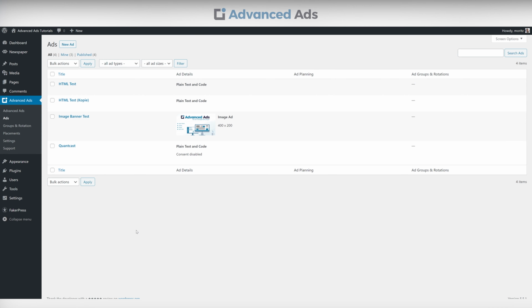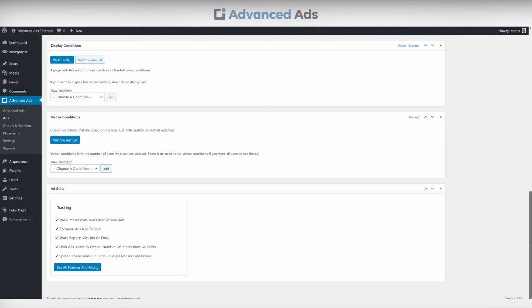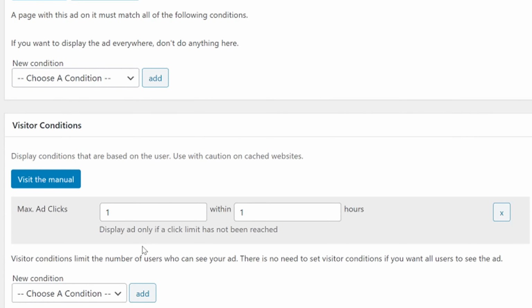The second option is for specific ads. If you want certain ads to have this feature, head into the ad settings and scroll down to visitor conditions. The condition max ad clicks works similarly to the click fraud protection setting, the only difference being that it's only responsible for specific ads at a time.